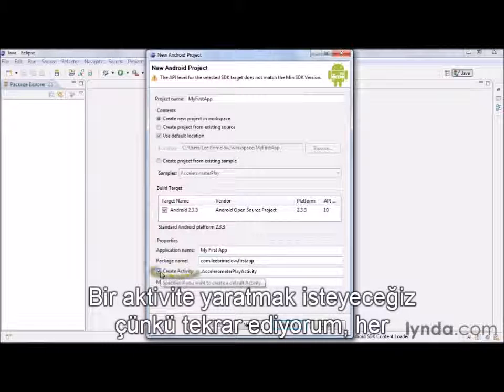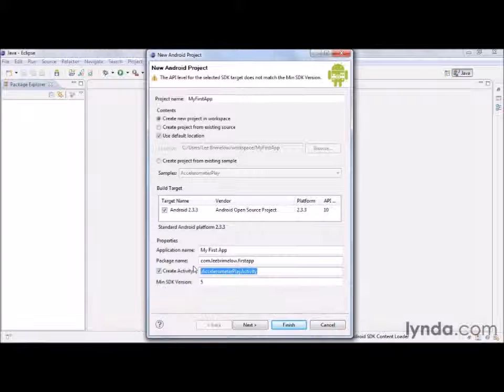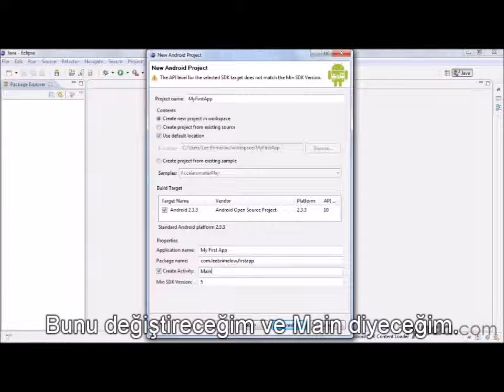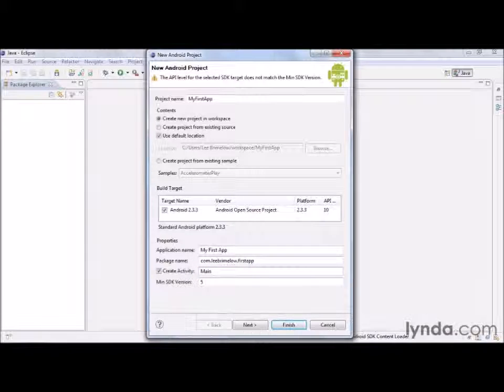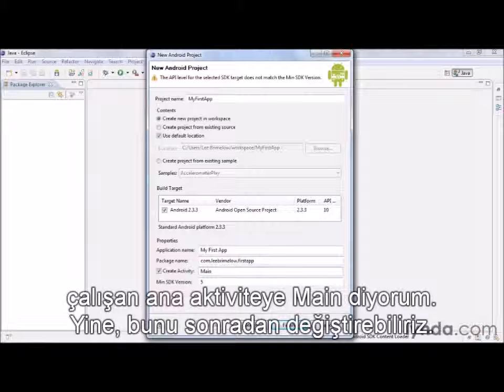So we're going to want to create an activity because, again, almost every application is going to want to have at least one activity or one screen that the user sees. So I'm going to change this and I'm going to call it main. When I build applications, generally the main activity that launches when the user opens the app, I just call it main. Again, we can change this later. It's not a big deal.